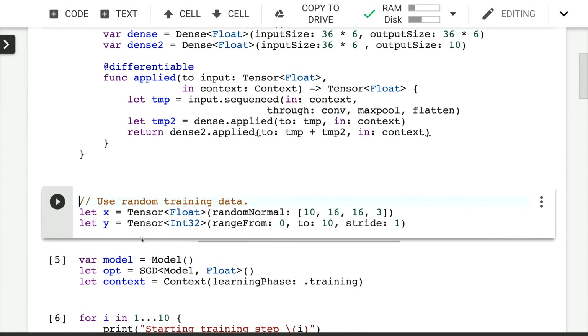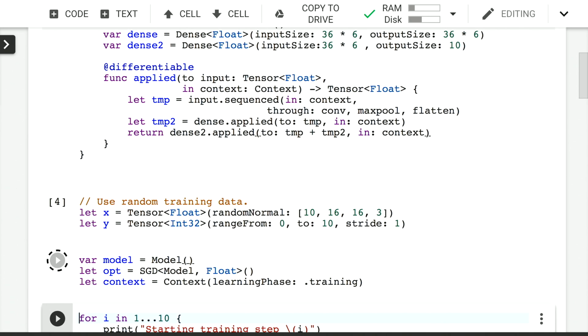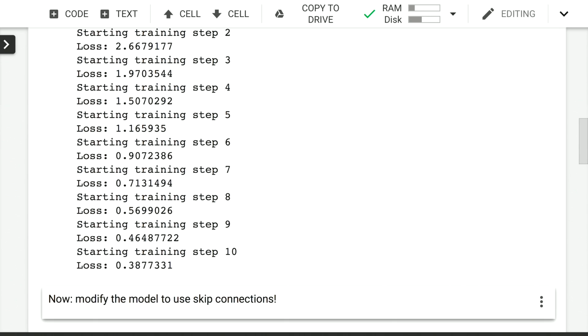Let's see how it does. So we're going to reinstantiate our model and rerun the training loop. And if you recall from the loss that we saw before, this one is now substantially lower. This is great. This is an example of what it's like to use Swift for TensorFlow to develop and iterate as you apply models to applications and challenges.